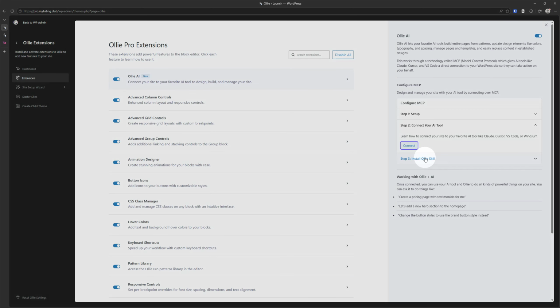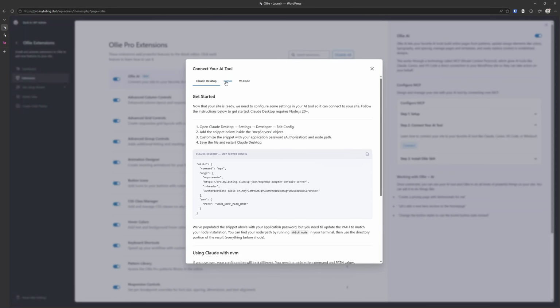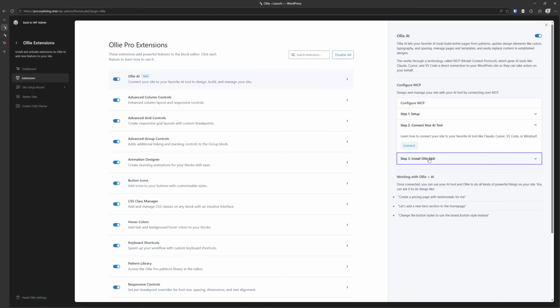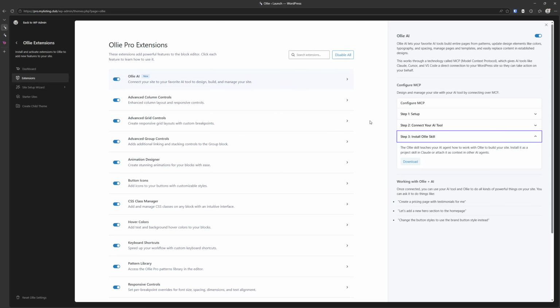So step 3, install the... I wish there was a way, going back to this, I wish there was a way here to validate. Click a button and say, yeah, it's successfully configured. All right, let's go to step 3, install the Ollie skill. The Ollie skill teaches your AI agent how to work with Ollie to build your site. Install it as a project skill in Claude or attach it as context in some other AI agents. Okay.